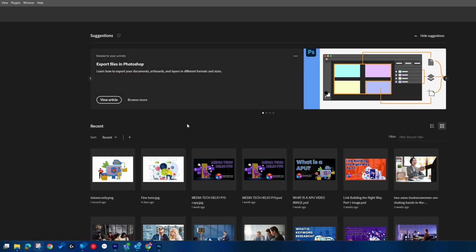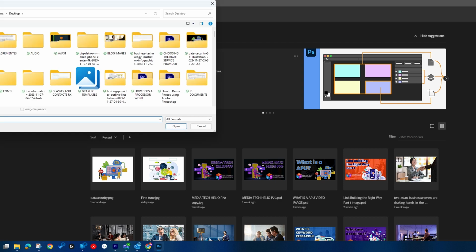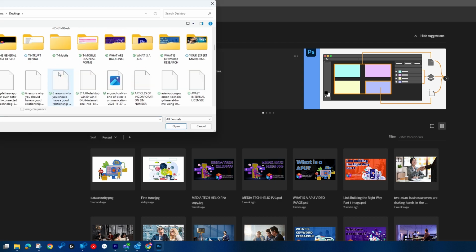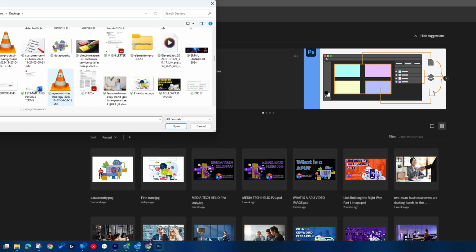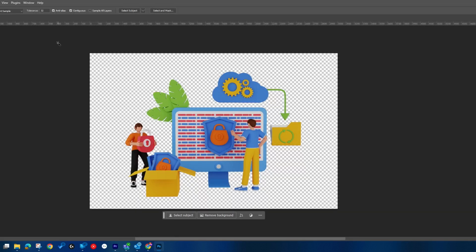Launch Adobe Photoshop on your computer. Go to File in the menu bar and browse to the location of the image you want to resize. Select the image and click Open.